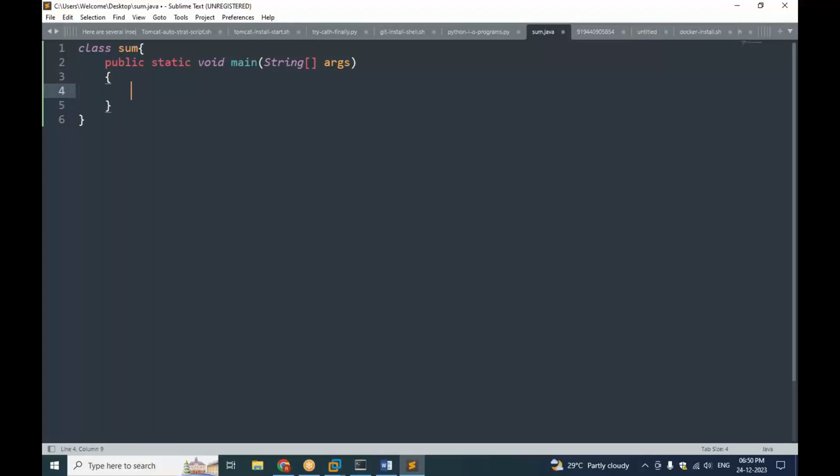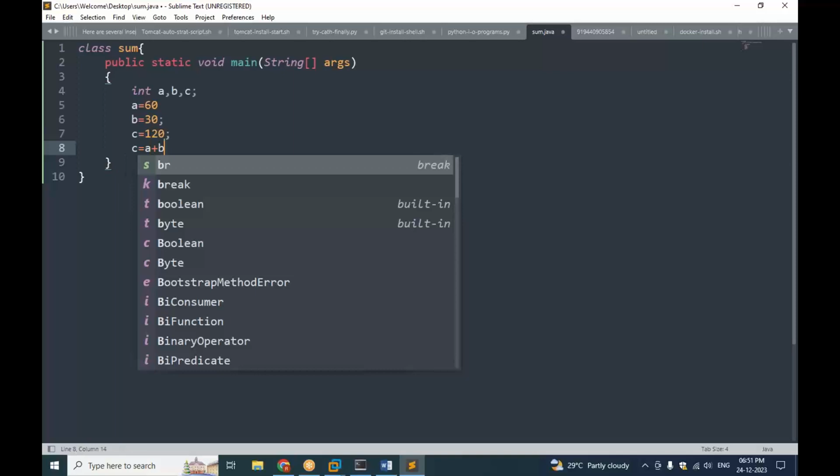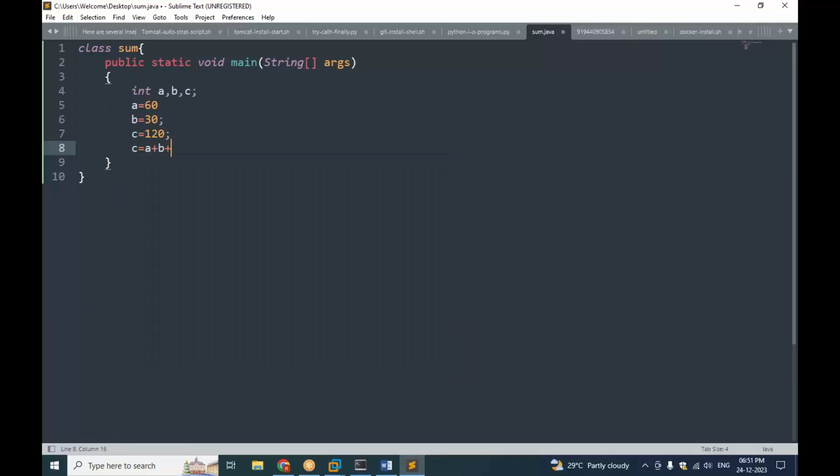Okay, program. int a, b, c; a equals 90, b equals 0, c equals 0. Then c equals a plus b plus c. This is the program.